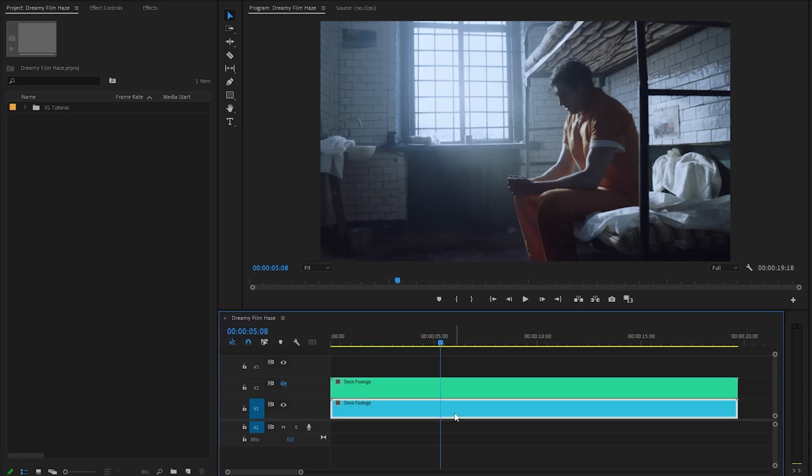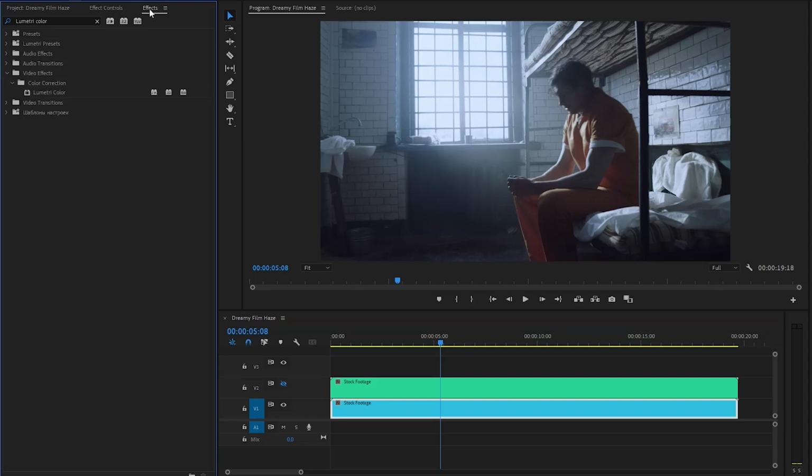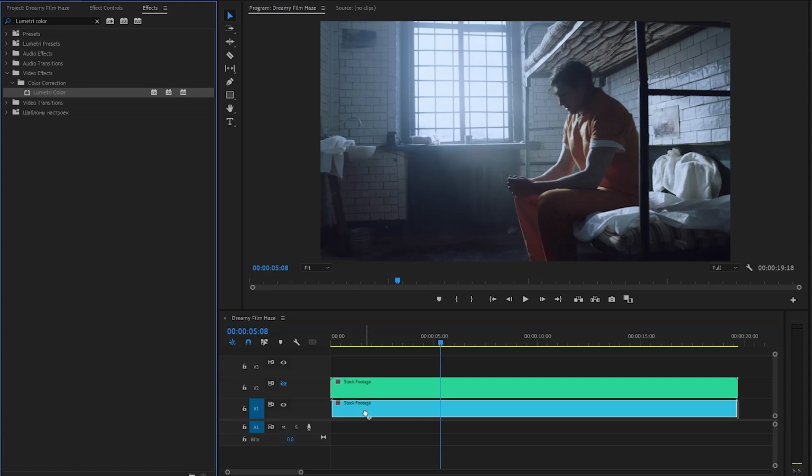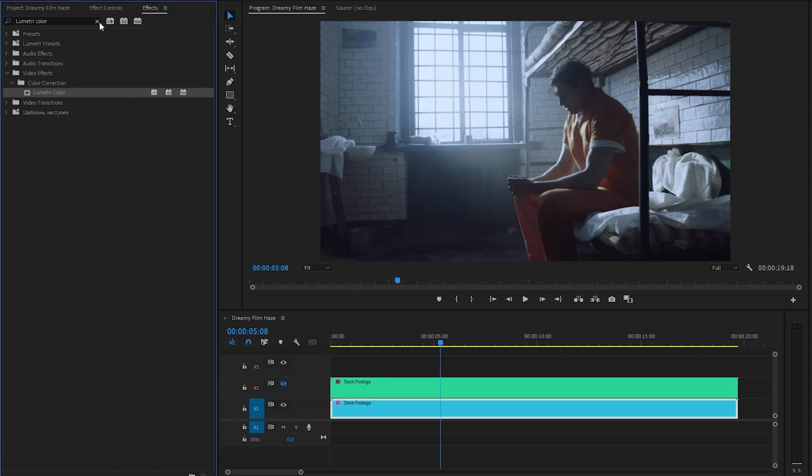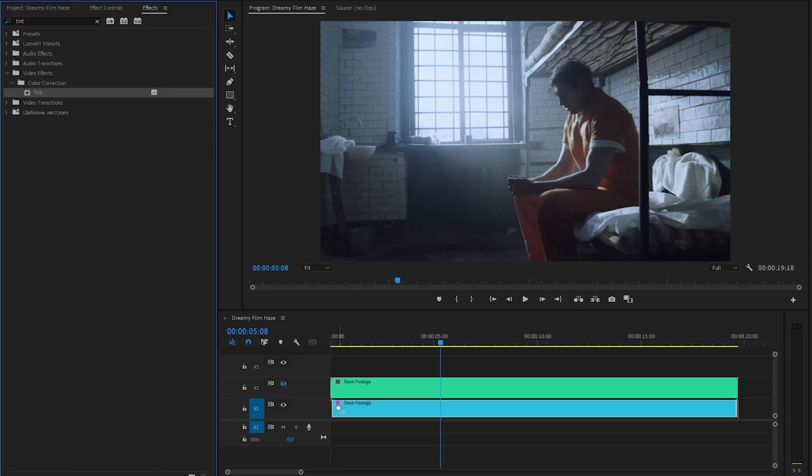Now we need to customize the bottom video clip. That's why let's move over to the effects panel to apply some effects. Firstly, I'm going to apply a lumetri color effect. Let's drag and drop the lumetri color effect onto the bottom video clip. After that, I'm going to apply another effect. This is a tint effect. Let's drag and drop the tint effect onto the bottom video clip.